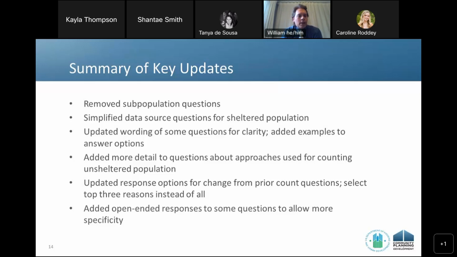We updated response options for the change prior to the PIT count question. To give a sense of what's driving your change, we wanted to narrow it to the top 3. It's very hard to tell what's going on when somebody selects every reason, and there were 15, 20 reasons available. We wanted to get a sense of what the big drivers are, so we narrowed it to selecting the top 3. And then finally, we added some open-ended options to help with some of the questions, giving you a little more space for specificity.